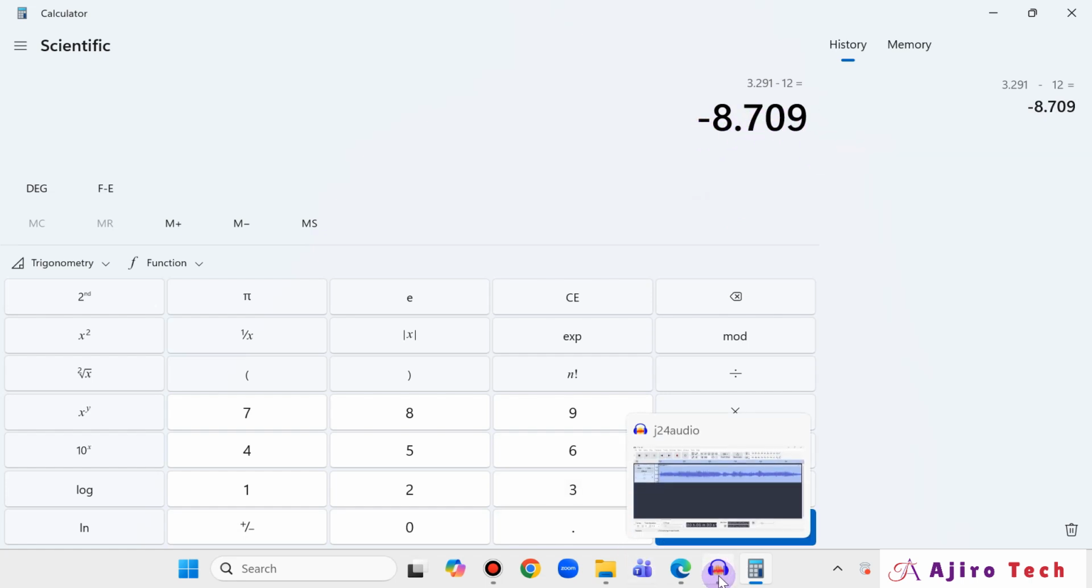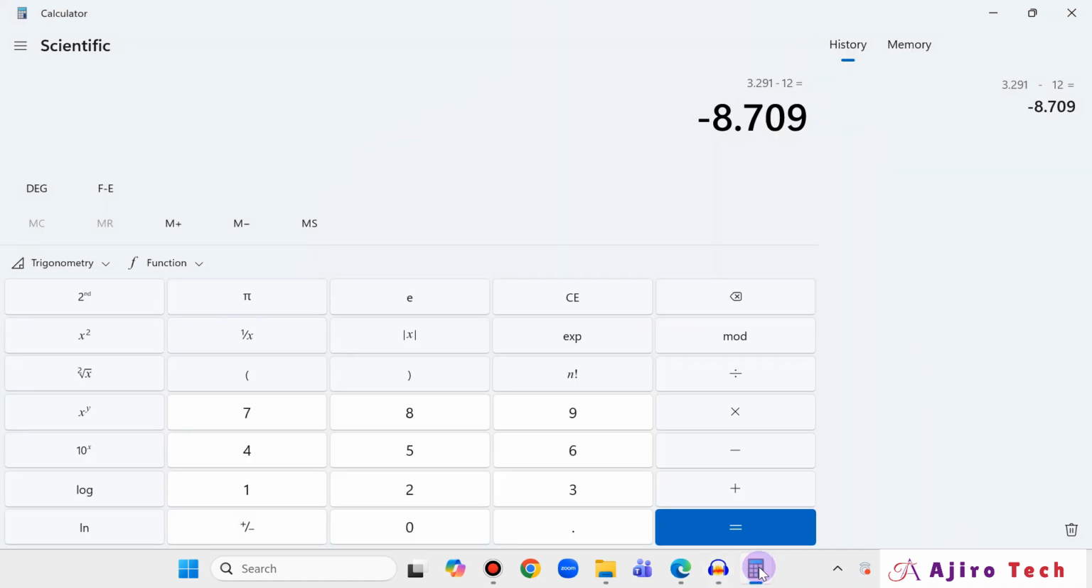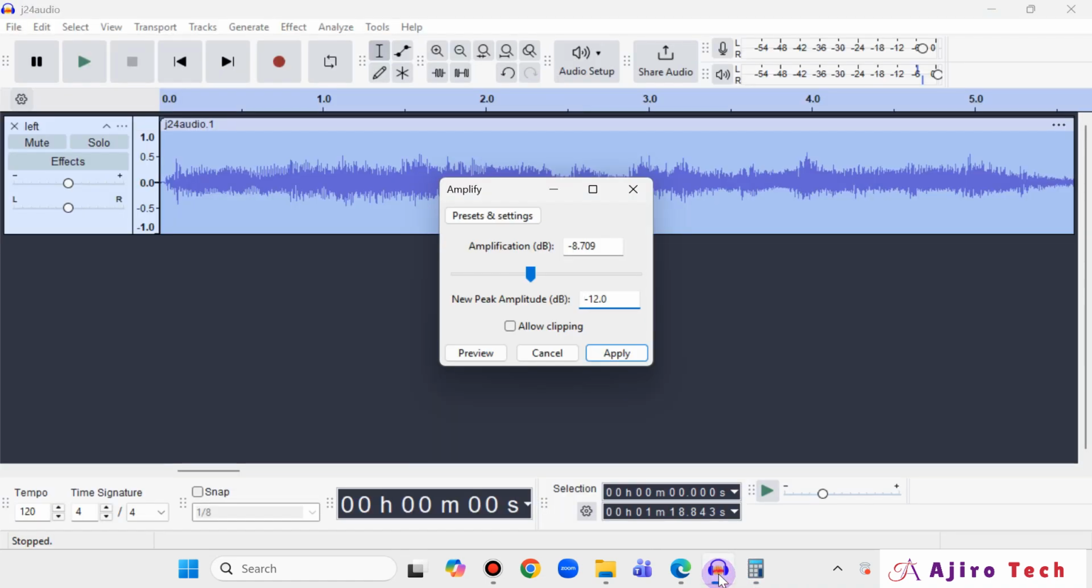So what you can do here, there's another way. Either you can use the calculator to do it, or you can come here to say new peak amplitude, and you're going to give it minus 12. And automatically it's going to calculate it for you. So can you see what we have done here? Can you see that? Is it the same thing? Yeah, it's the same thing.